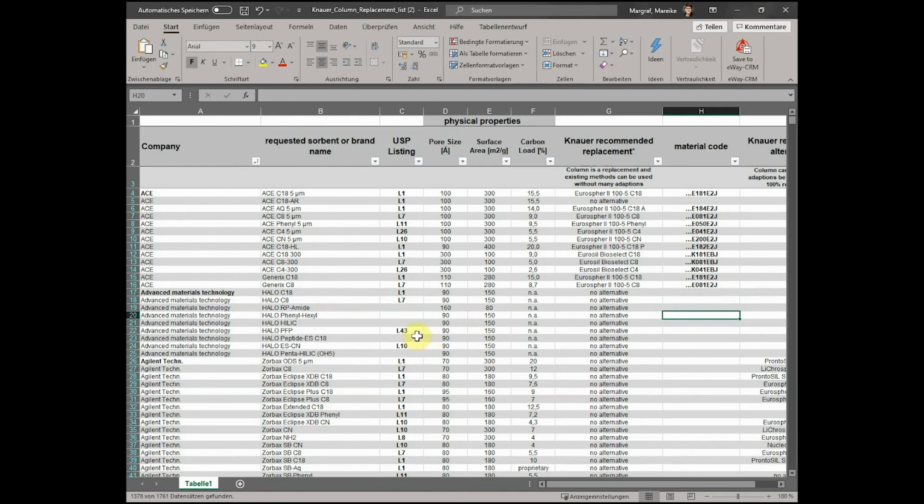Okay, I hope now you get an idea of when to replace a column and how to do it on your own. I think working with this Excel sheet is very easy. And I hope you would like to use it.